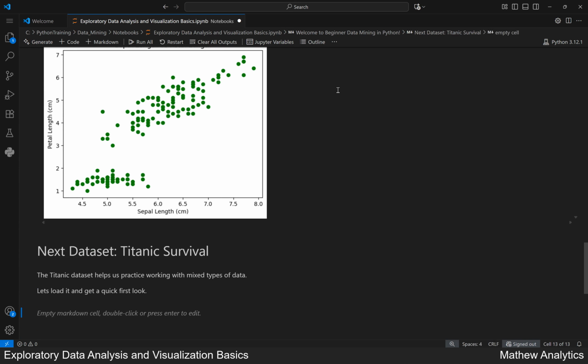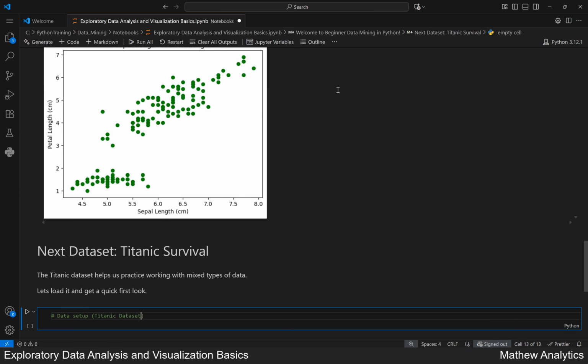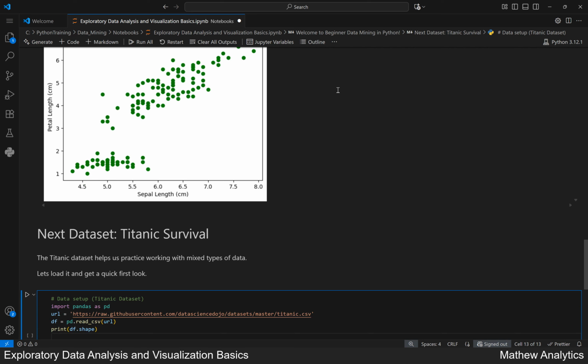This section sets up the data by loading the Titanic dataset. We import the pandas library for data handling. Here we specify the URL where the Titanic dataset CSV file is located. We read the CSV data from the URL into a data frame named df. We print the shape of df to see the number of rows and columns. We print the first 3 rows to preview the dataset.